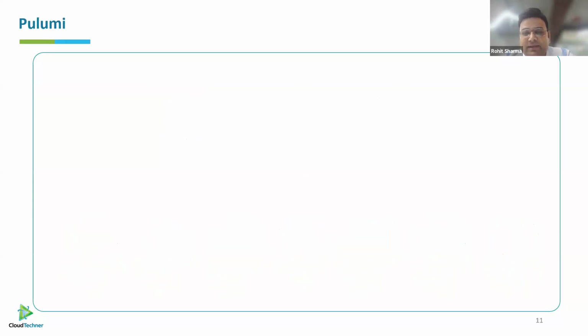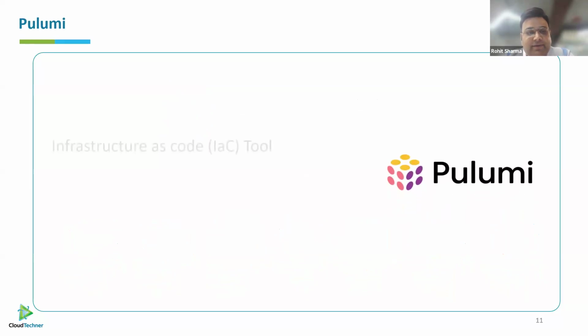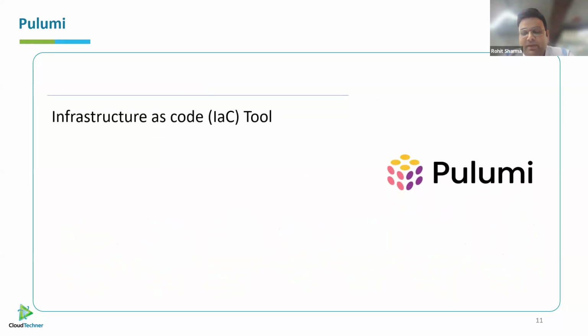So what is Pulumi? Pulumi is an infrastructure as code tool. It allows developers to create, deploy, and manage cloud infrastructure using programming languages. Pulumi has fundamentally changed the way DevOps teams approach the concept of IAC, or infrastructure as code.